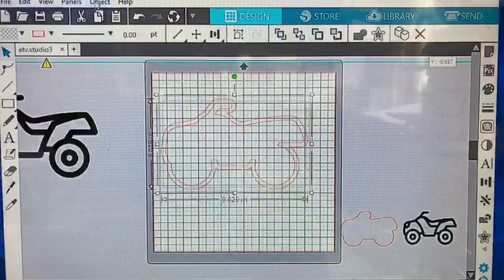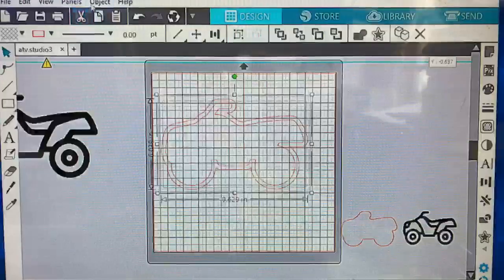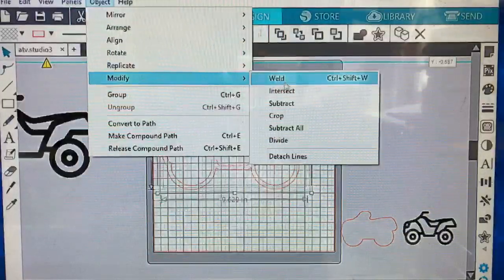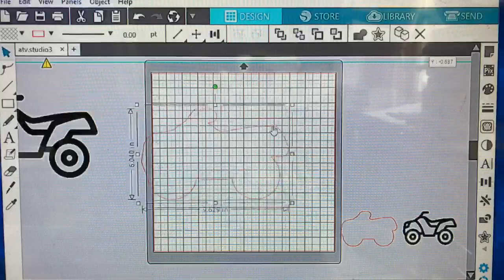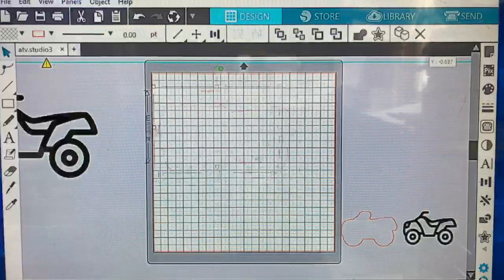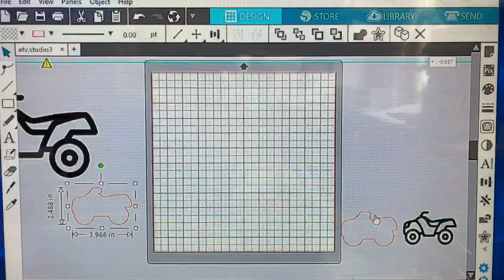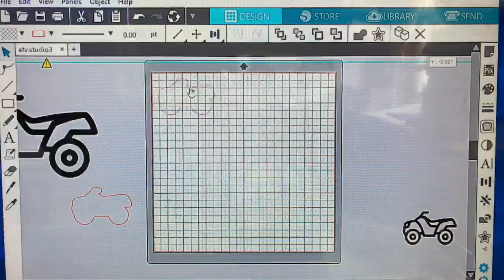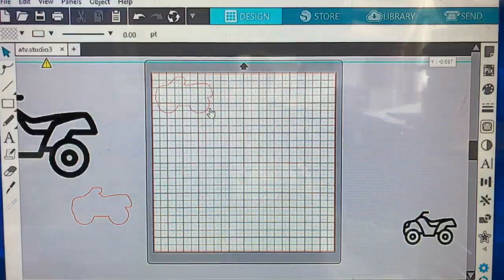And again, I'm just going to release the compound paths, and then modify and weld, simply because I don't want that inside. So once I have this, I can go ahead and scale it to the size that I'm going to use. I actually already did one here just for time reasons. So I want this to be about 3.5 to 4 inches, which is about what this is. 2.5 tall, but it's 4 inches wide.